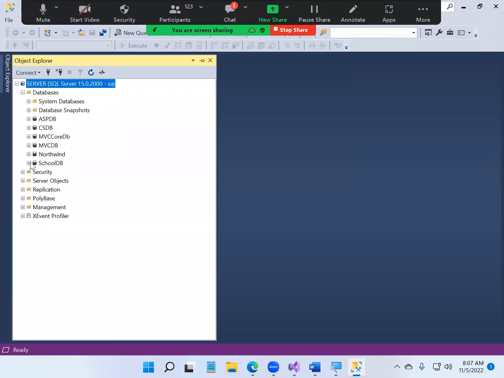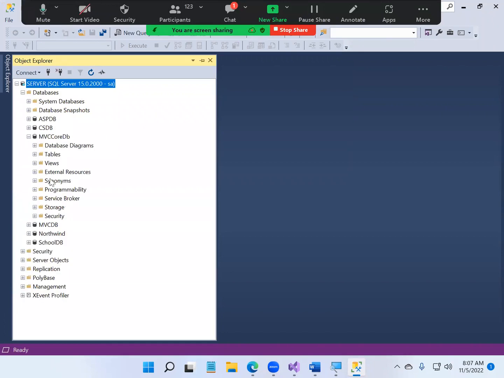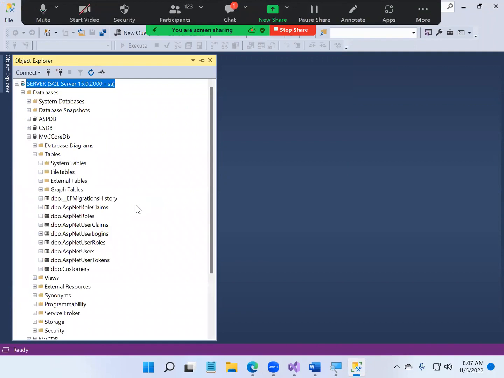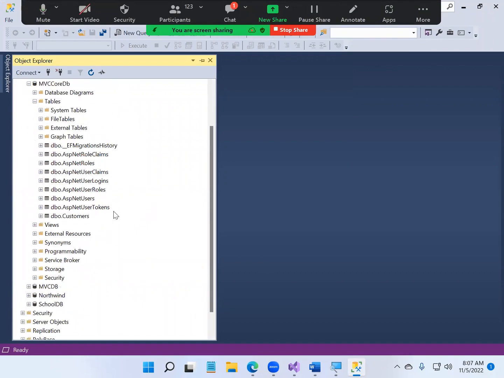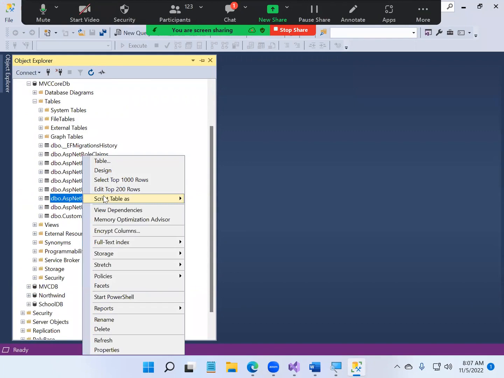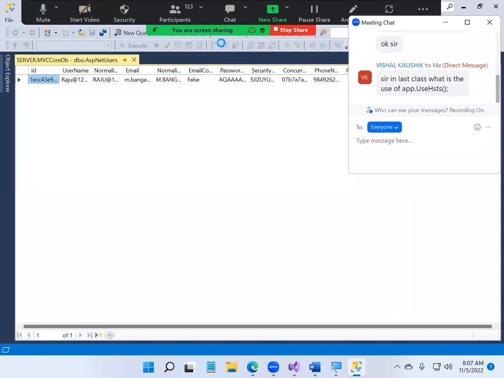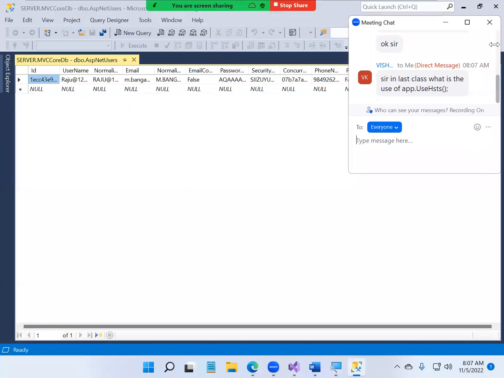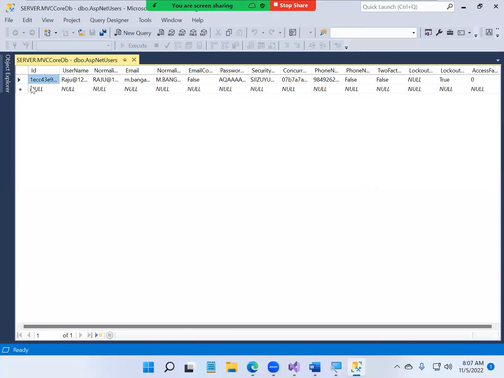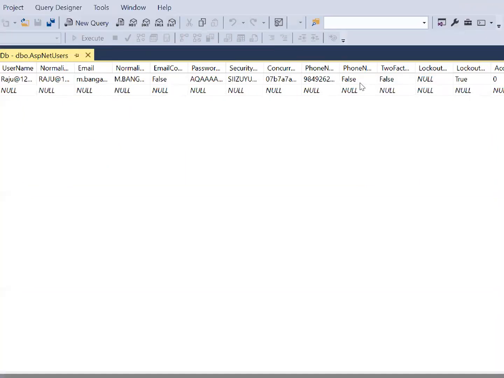So here, come to MVC code DB tables, and in the tables, guys, we'll have a table called AspNetUsers table. AspNetUsers table, and your record should be present in the AspNetUsers table. It has created a user account.